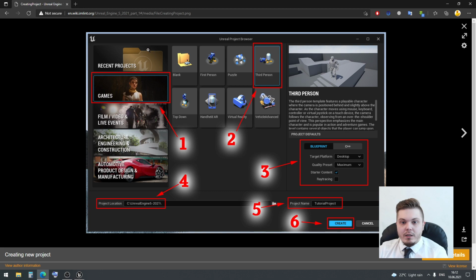slide. On the left side we can see we can open our recent project, we can create a game project, we can create a film project, we can create some architecture visualizing project and something else. In the center of the screen we can create a blank, an empty project, or we can create a project from some templates. For example, first person, puzzle, third person, top down, and more. Then we can choose which project we want to create.